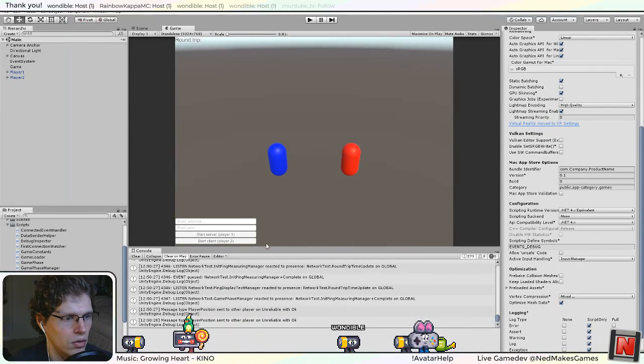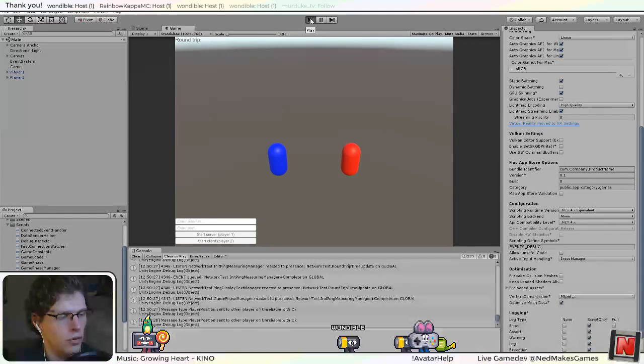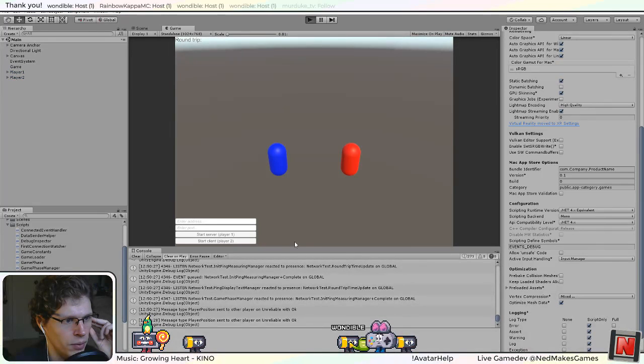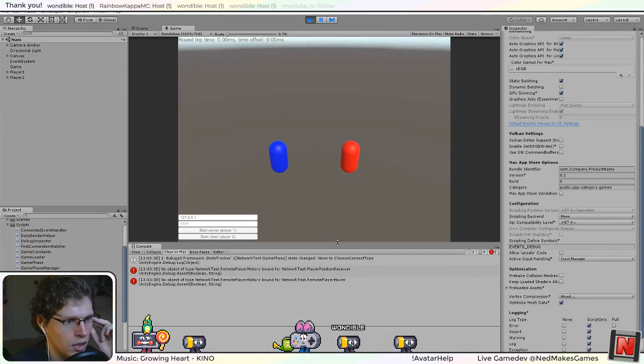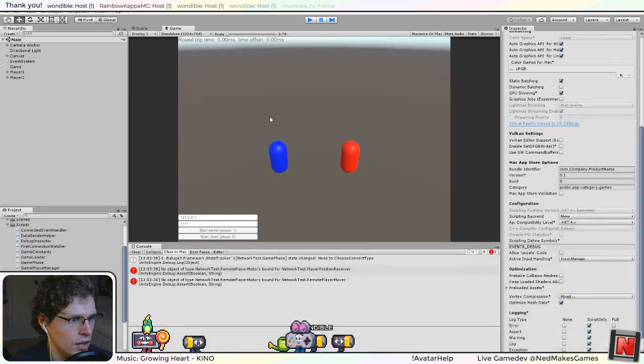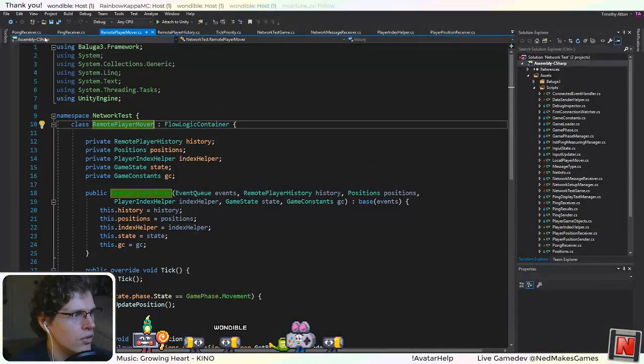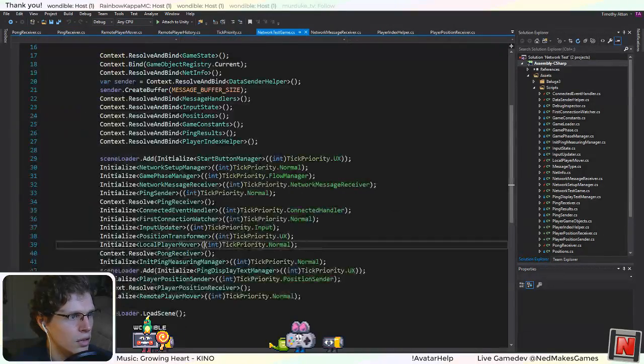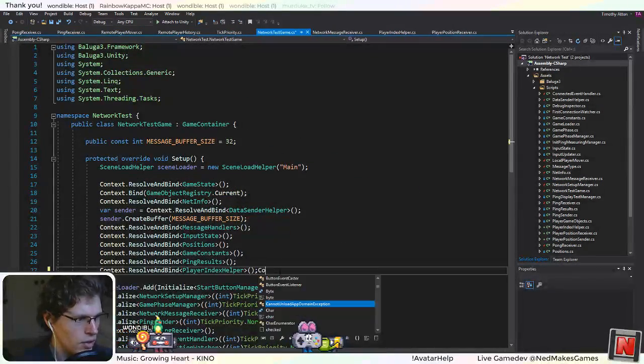Okay. I'm just going to play the game like this just to make sure that there's no silly errors before I waste time building the other player. It does look like I forgot something. Oh yeah, I need to add the remote player history into the context here.